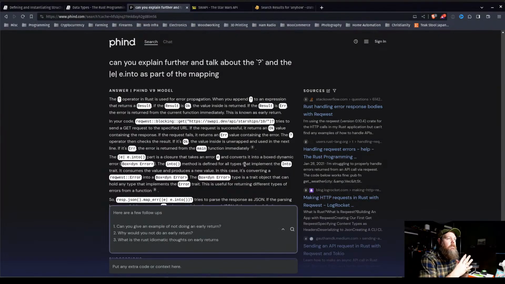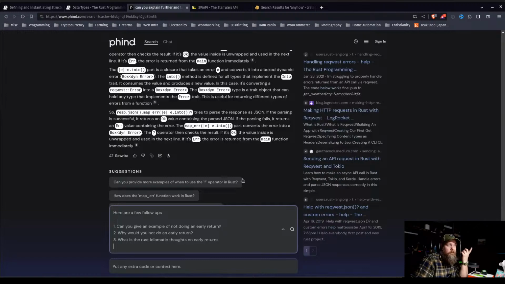Okay, the e.into() part is a closure that takes an error and converts it into a boxed dynamic error, Box<dyn Error>. The into method is defined for all types that implement the Into trait. It consumes the value and produces a new value. In this case, it's converting a request error into a Box<dyn Error>. The Box<dyn Error> type is a trait object that can hold any type that implements the Error trait. This is useful for returning different types of errors from a function. I mean, that makes sense.